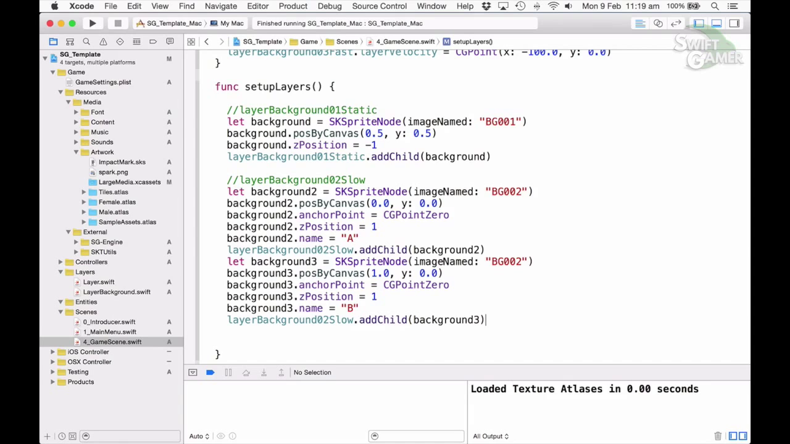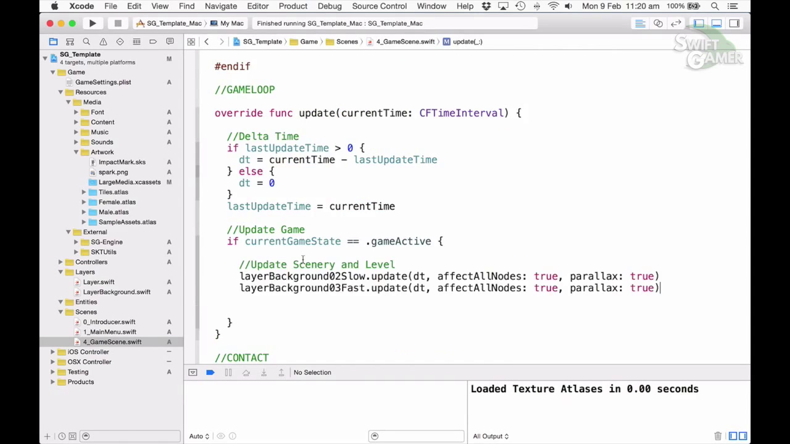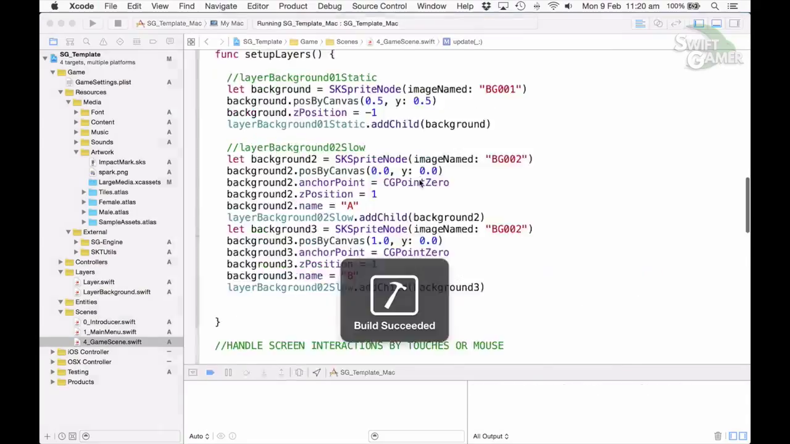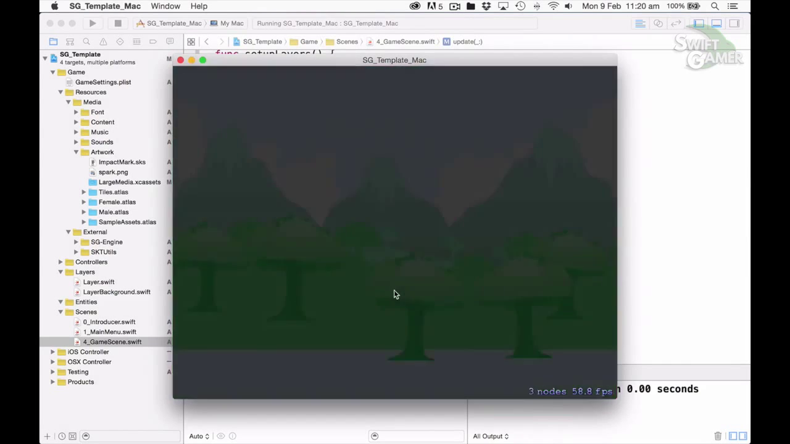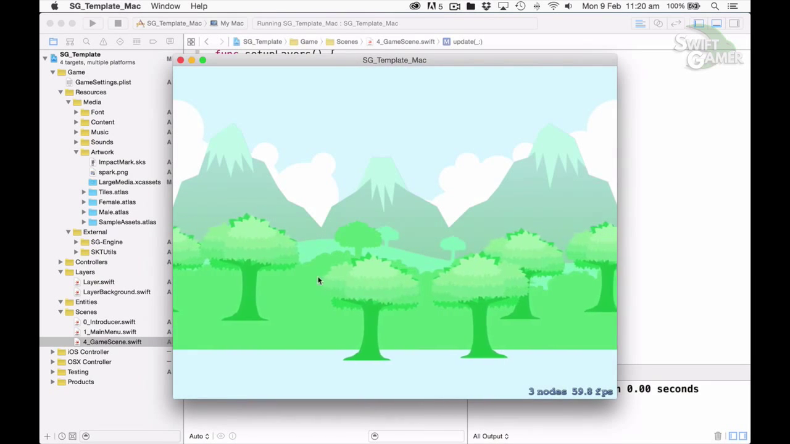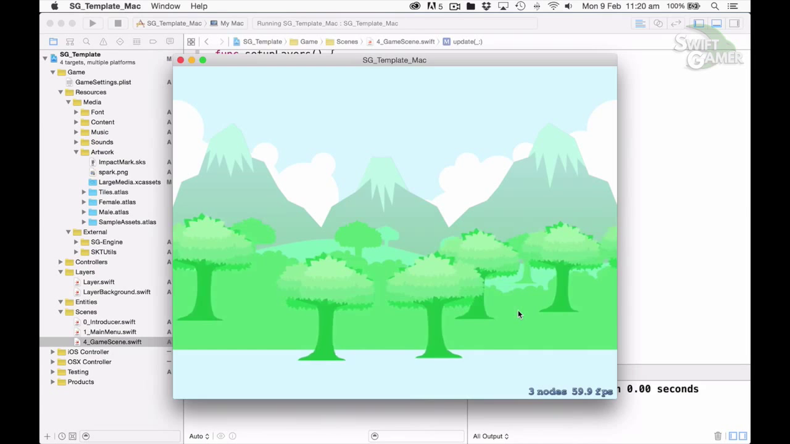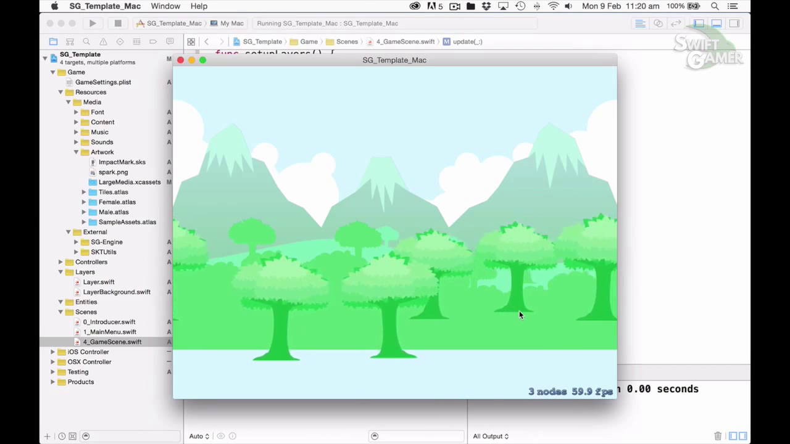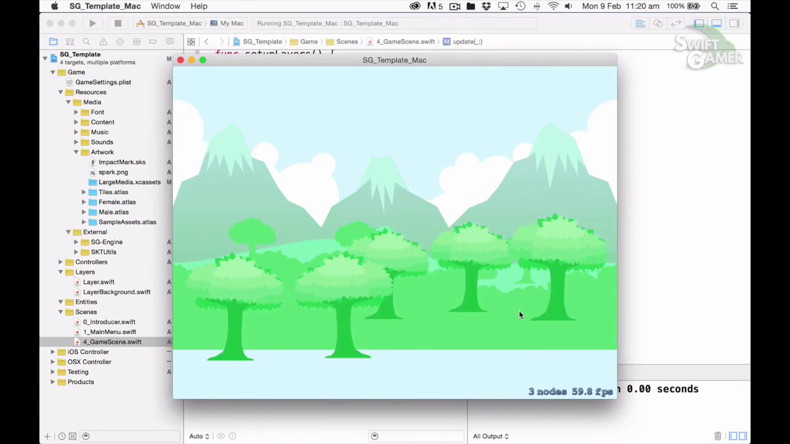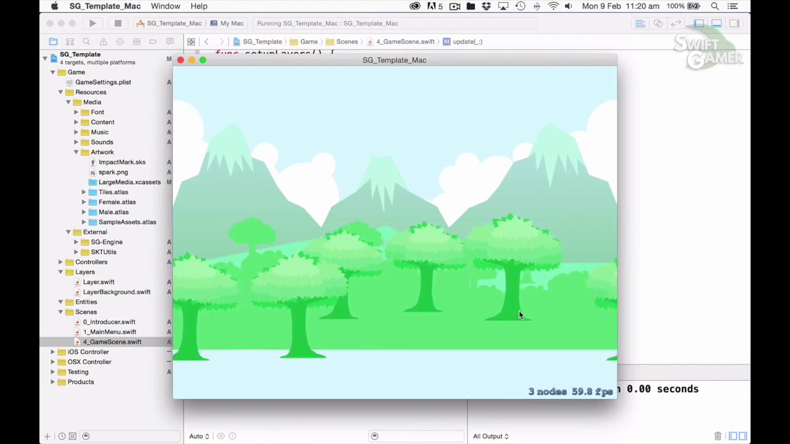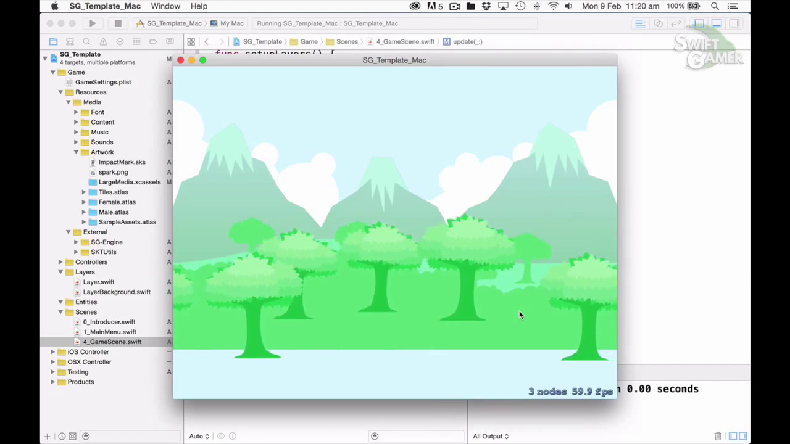That's because we haven't done anything in the game loop to tell these nodes that they are meant to move. So I'm just going to tell both of these layers to run their update method, to pass in the delta time. It's going to affect all nodes on that layer, and it's going to be parallax. Okay, so when I run that again, you'll now see that the trees move, and these will be two separate sprites that move side by side, and when one gets to the end, it'll go back to the start.